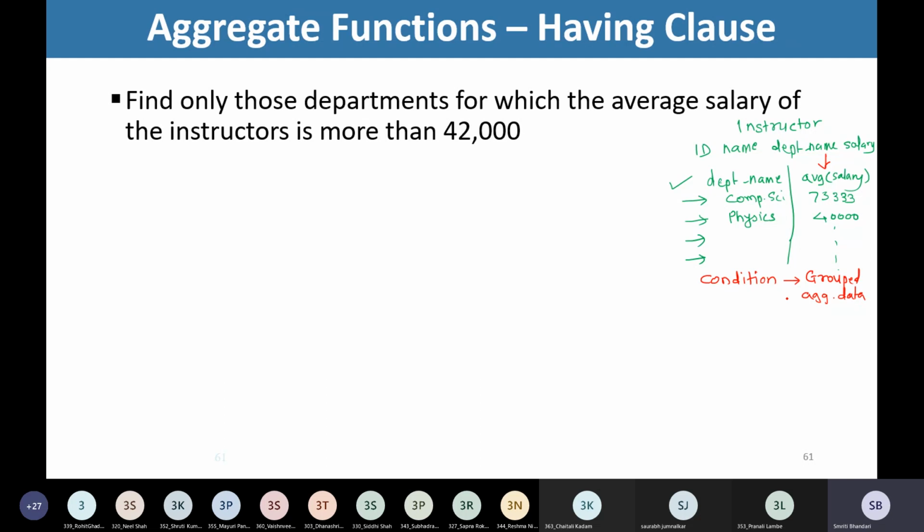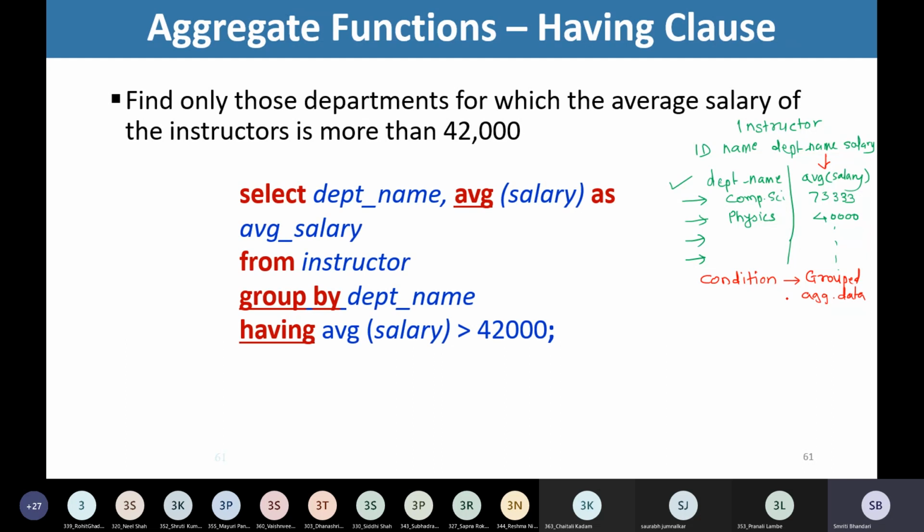Now, in SQL, to do this, we have a construct known as the having clause. See here how we are going to write the statement. Select department name, average salary from instructor, group by department name. This is the same statement that we have used to identify this data.